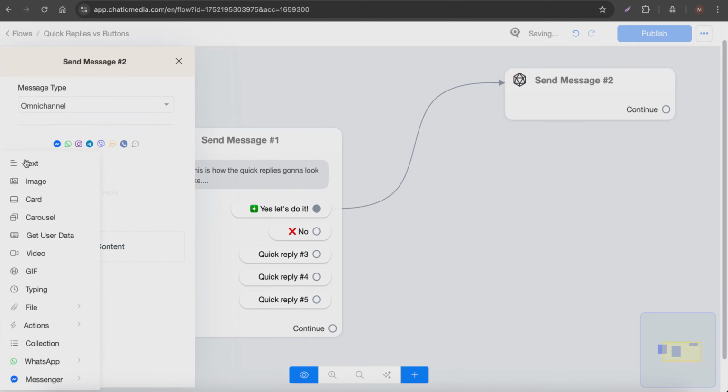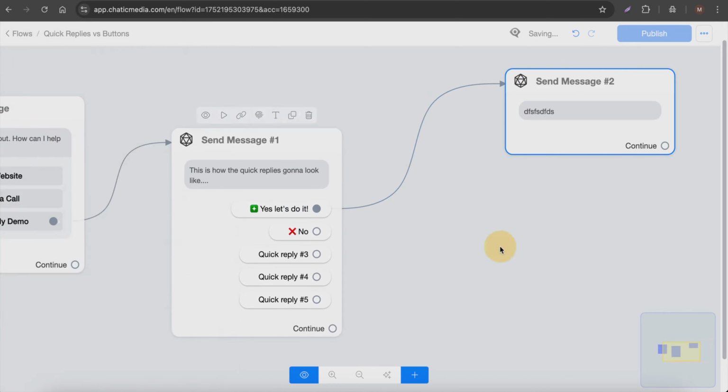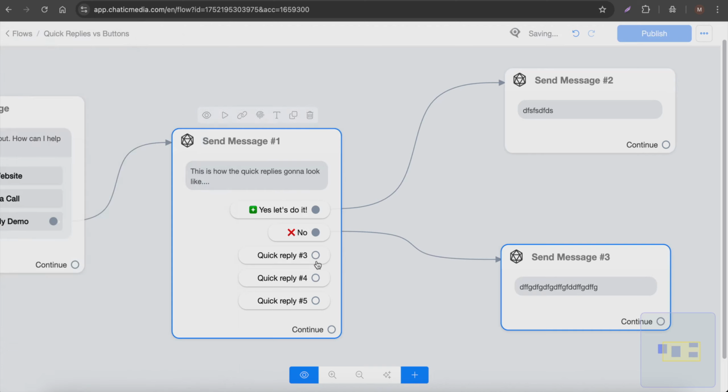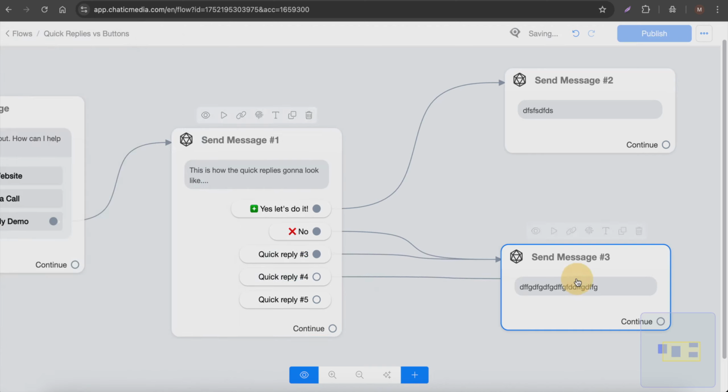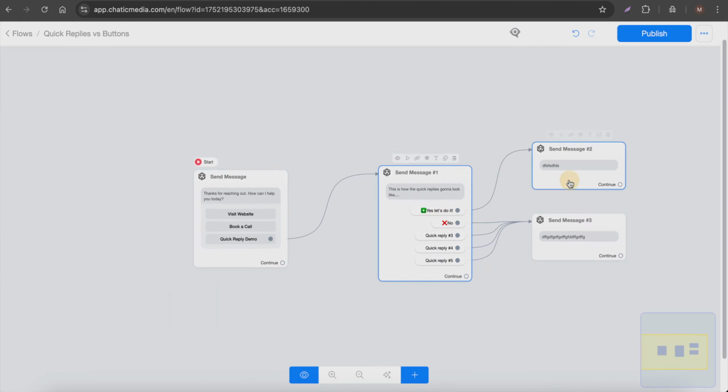So for example, if they say yes, you can send this message, and if they say no, you can send another message as you like as well. So there is a different type of options over here. So if they tap no, let's send this message. So likewise you can actually send different messages when they tap on different quick replies. So let's keep this as a simple demo right here, and let me publish this one over here.